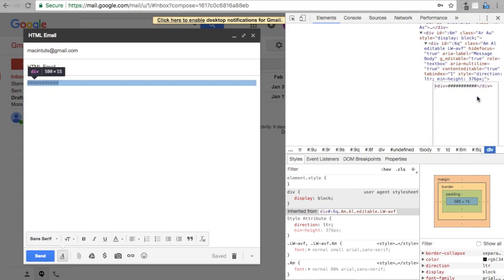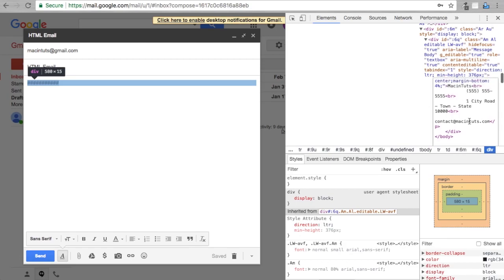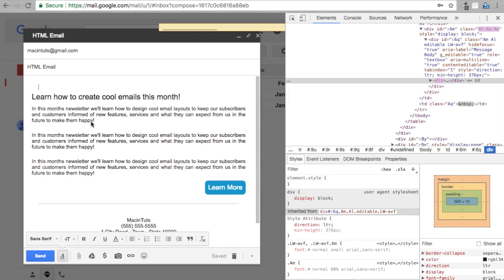So I'm going to select edit HTML, and then I'll just highlight the hashtags here or the pound sign and paste in my HTML email template that we created in the other tutorial. Then all we'll need to do is select the email window to get it to show up.